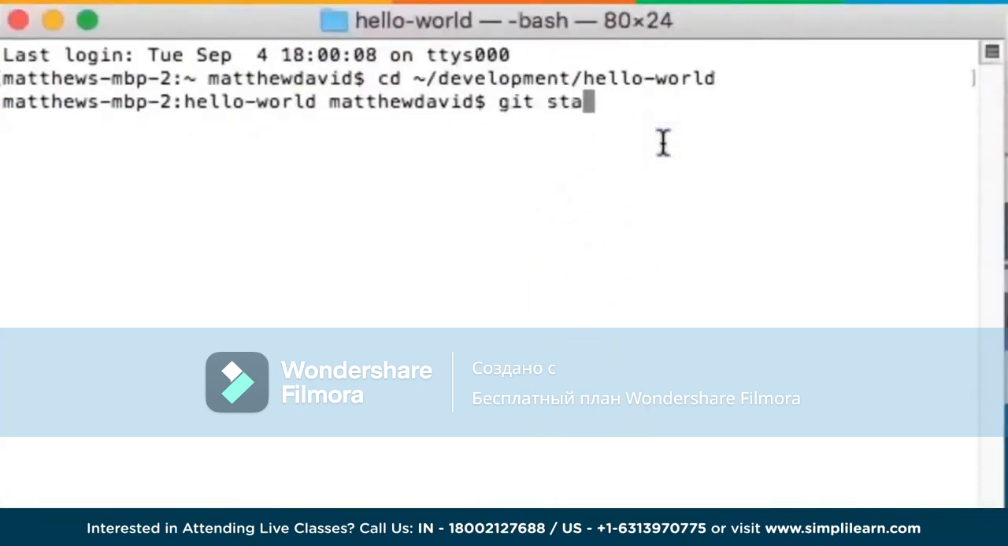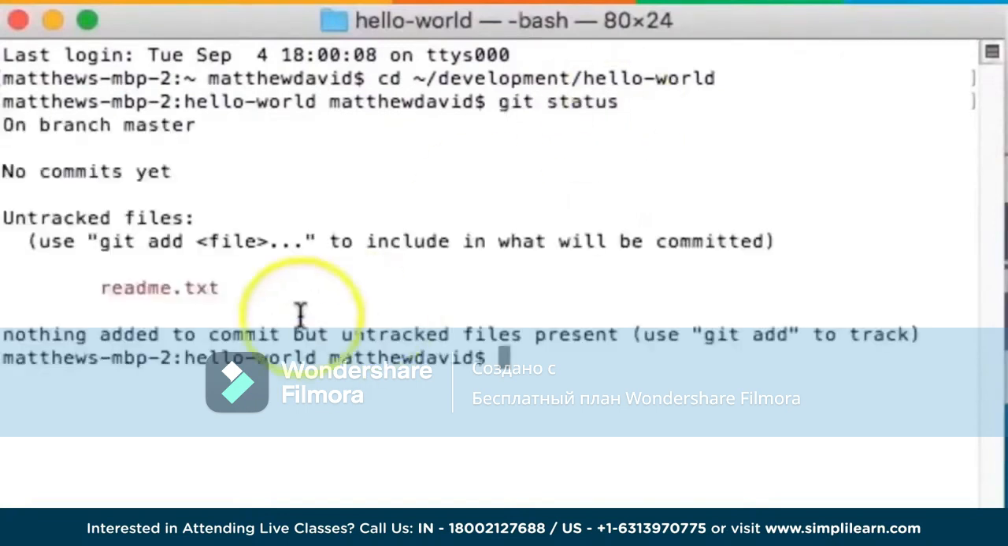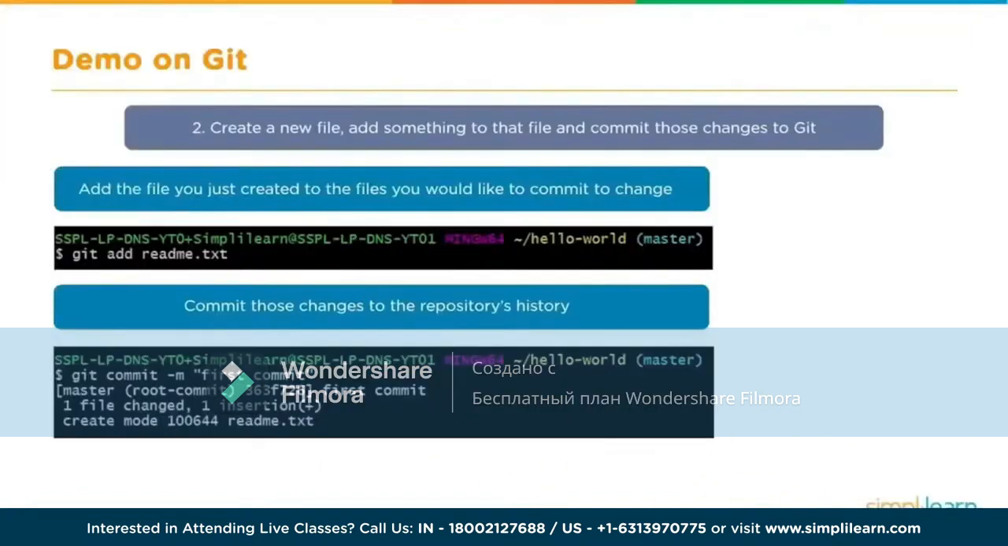So let's go ahead and use the git status command, and it's going to tell us that this file has not been committed. You can use this with any folder to see which files and subfolders haven't been committed. And what we can now do is actually add the README file.